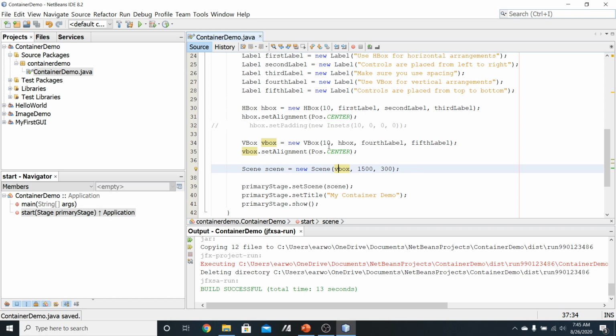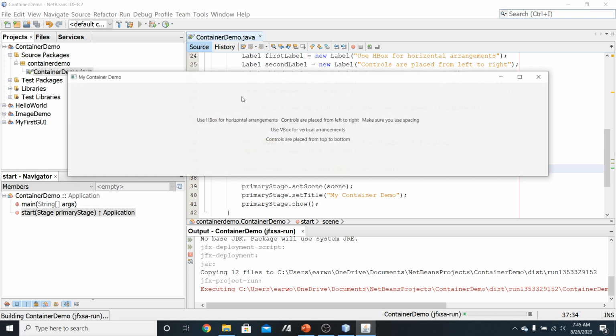And now with all this set up, we'll go ahead and run this application and see how this looks. With the way that this is set up, we see that we've got our HBox at the very top. So we've got our 3 items from that HBox: use HBox for horizontal arrangements, controls placed from left to right, make sure you use spacing. And then underneath that, we see our 5th label, use VBox for vertical arrangements. And then underneath that, we have our 4th label, and then underneath that is our 5th label. Controls are placed from top to bottom.